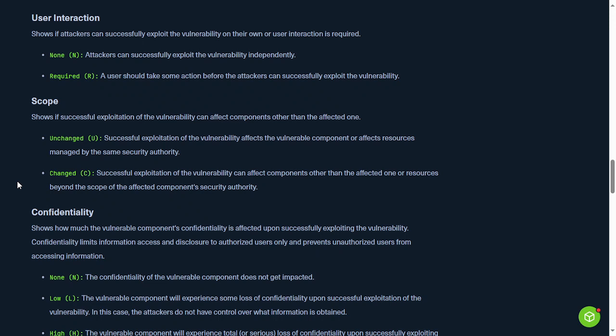Scope shows if successful exploitation of the vulnerability can affect components other than the affected one. Unchanged: successful exploitation of the vulnerability affects the vulnerable component or affects resources managed by the same security authority. Changed: successful exploitation of the vulnerability can affect components other than the affected one or resources beyond the scope of the affected component's security authority.